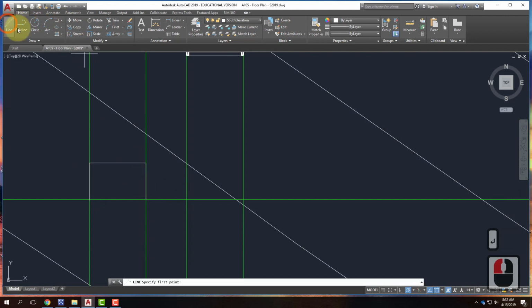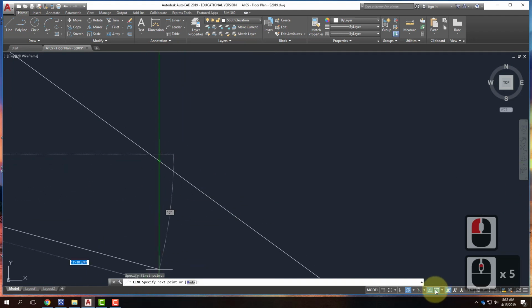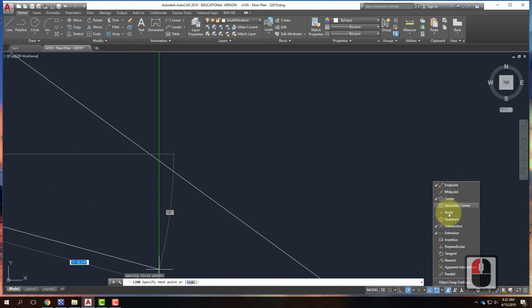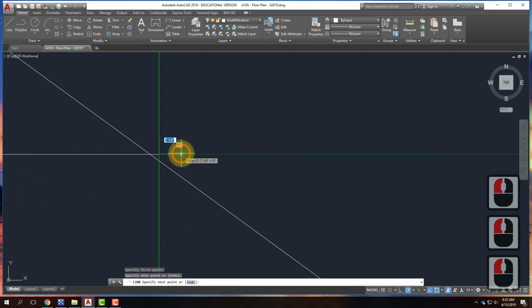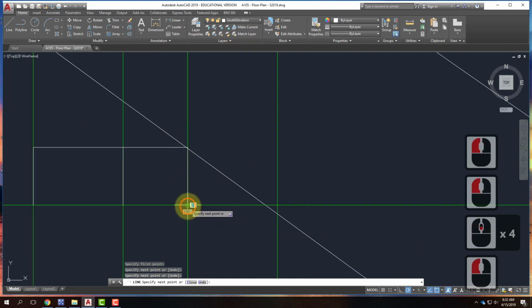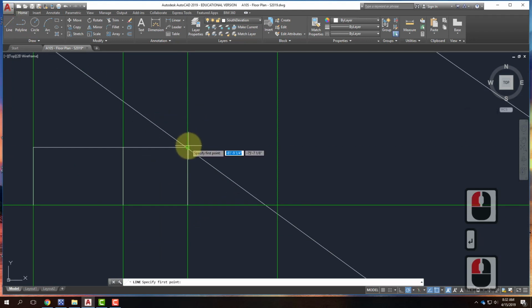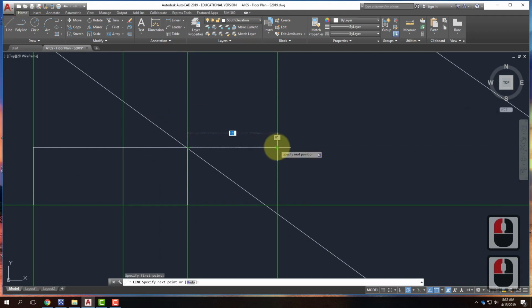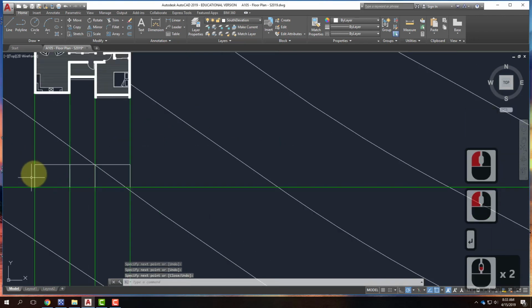I'll come back to my line tool. We'll go across in the middle. I may need to turn on my perpendicular snap. There it is. I'll come down. And one more set of lines. I'll come over, and I'll come down. So I've just delineated where the walls would be.